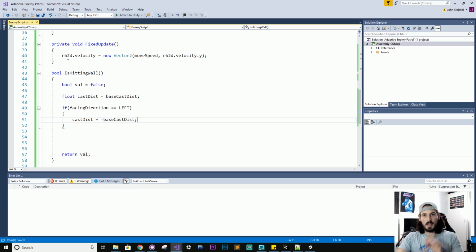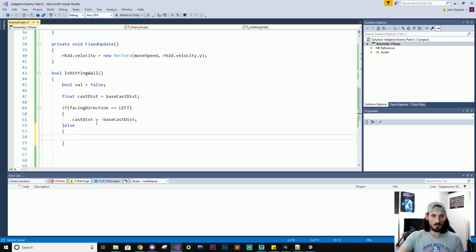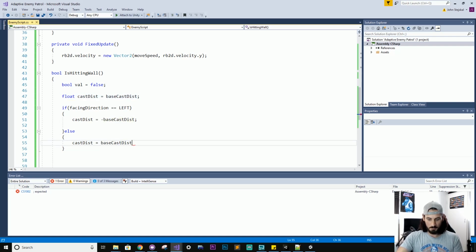So if the character is facing left, shoot the ray left. If the character is facing right, well, that will be by default here, and we don't have to write it. Alternatively, you could write an else and kind of repeat the same thing as you have here. But it's a little bit redundant because we've already got the default up there. But however you like it.